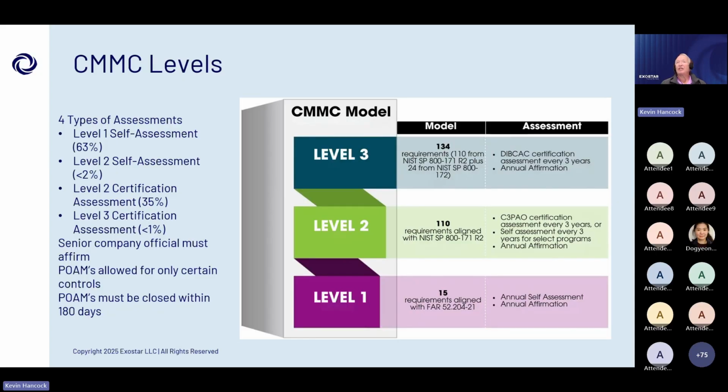SPRS is the Supplier Performance Risk System. Many of you have already used that. That's where you've submitted your self-assessment. The difference here is that now it's also including that third-party assessment. Now, level 2 has these 2 different levels. One only requires a self-assessment. The other level is that third-party assessment.